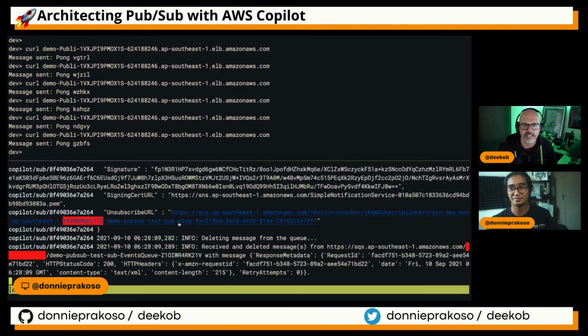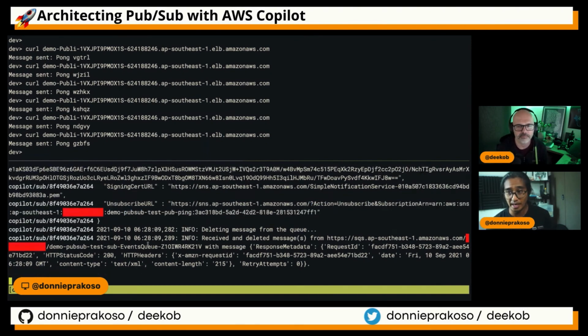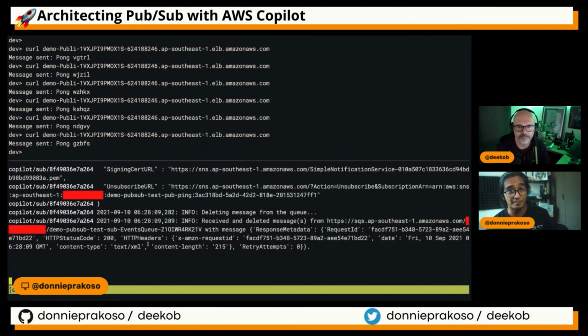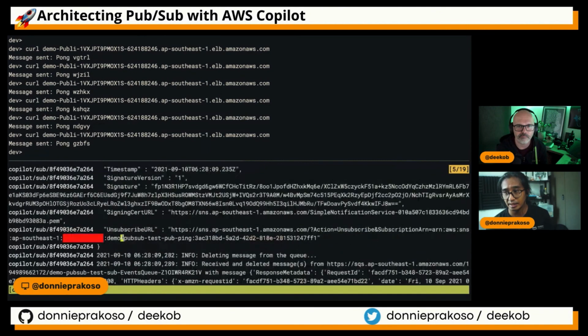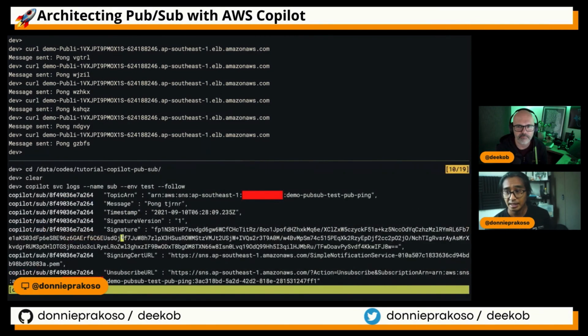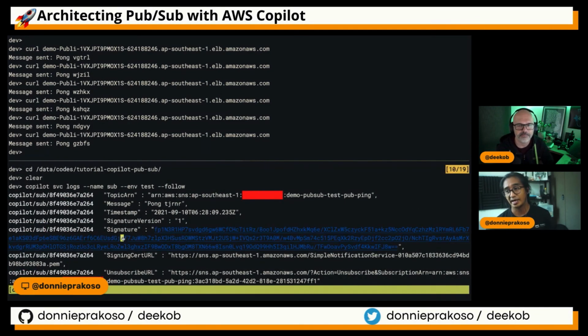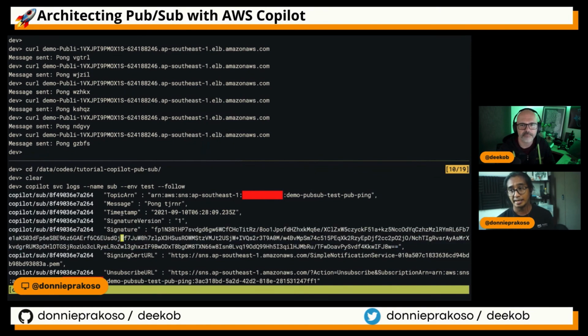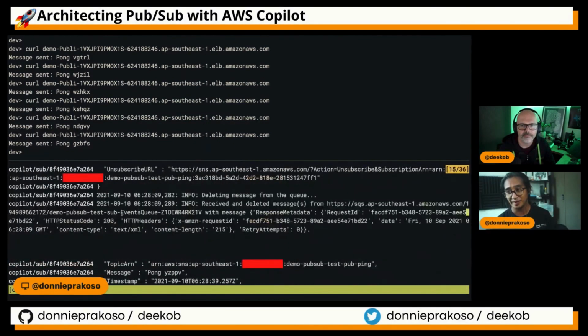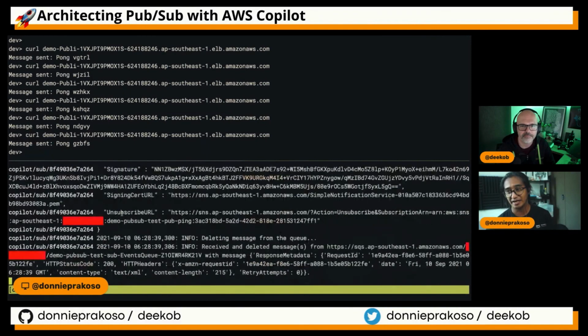Okay, so it's streaming those logs for you? Yes, it's streaming those logs. Nice. And you can see that we have this message coming from the topic published by the pub. And you see that we have all of these details. This is basically the SNS events going through the SQS, and this worker service is retrieving the messages through long polling. And yeah, that's pretty much what I have for this session.